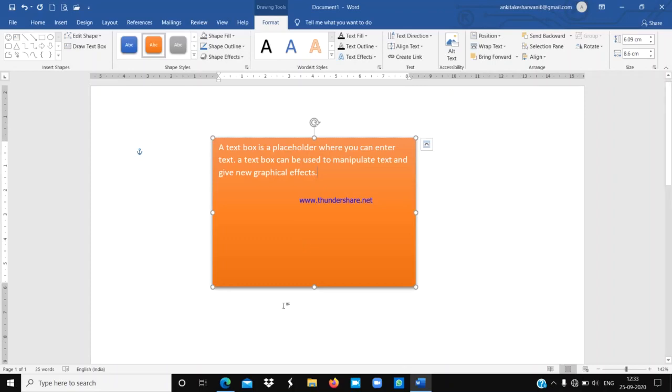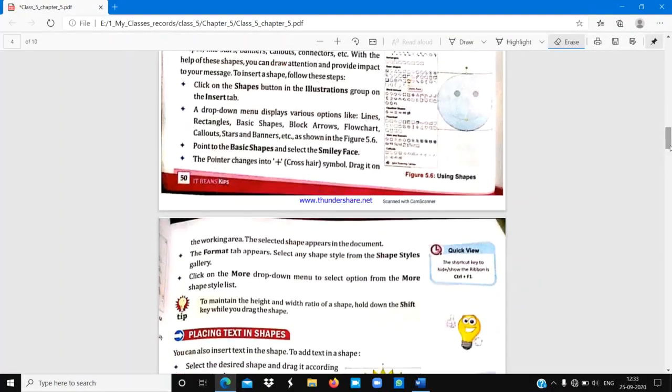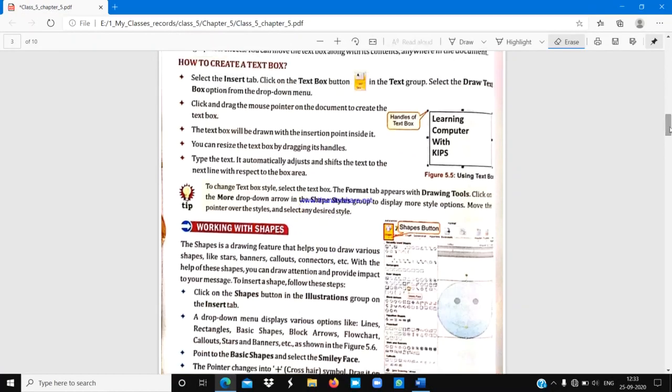Now we will see the next topic. This topic has been covered. Now we will see the next topic here. Right now we have completed this topic, how to create a text box. Okay, now we will see working with shapes.